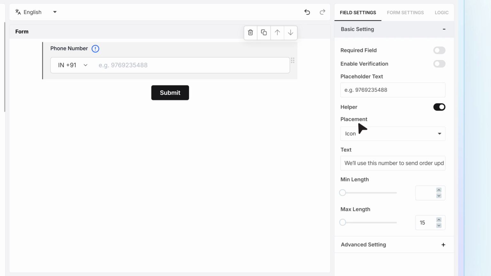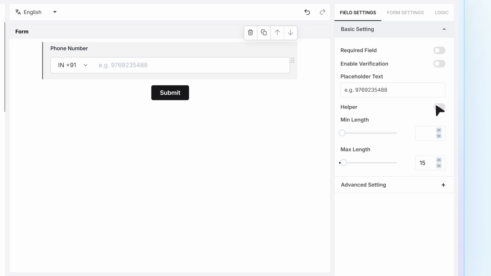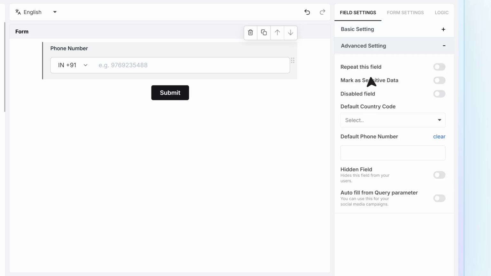Under placement, you can show it as an info icon, which shows the helper message in a tooltip when the user hovers on it, or display it directly beneath the field for better clarity. Finally, you can define the minimum length and maximum length, which let you control how short or long the phone number can be. Now let's move to the advanced settings.